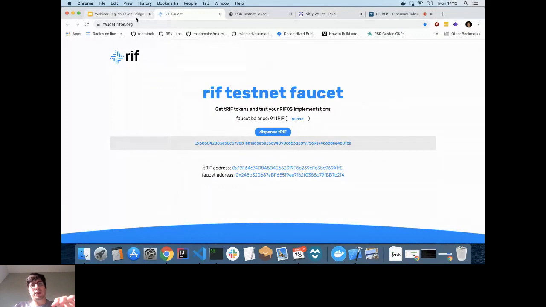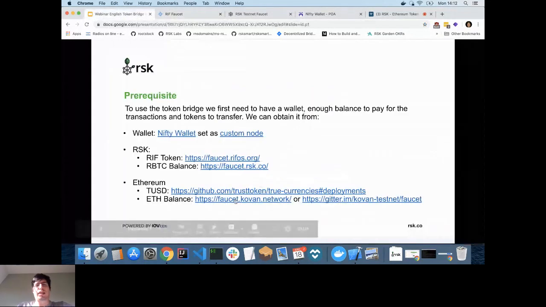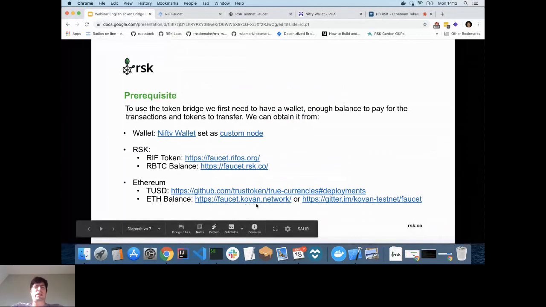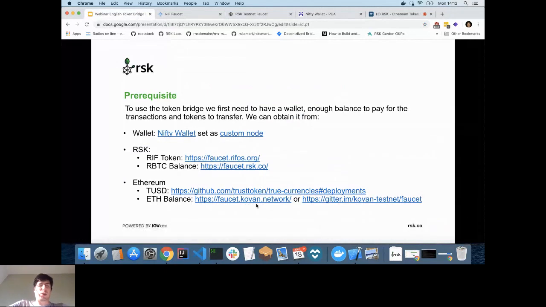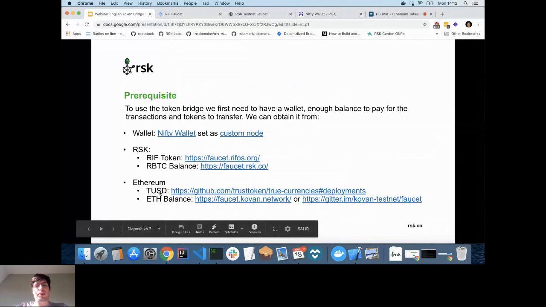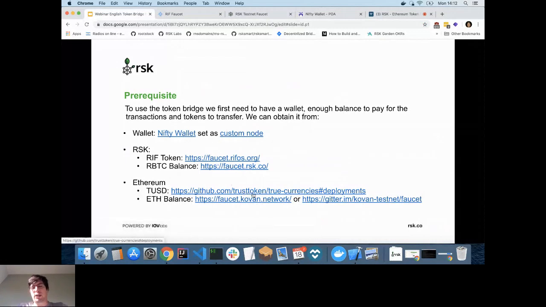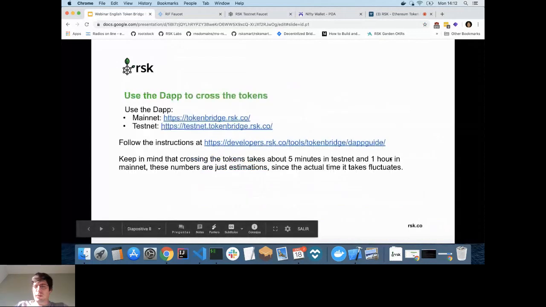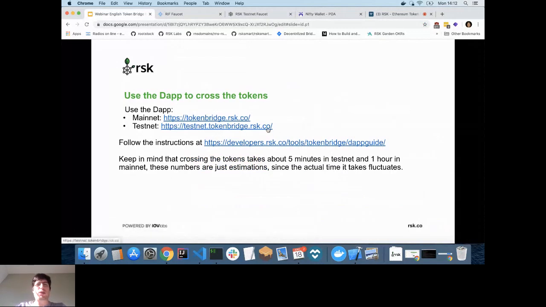While we wait for this, we can do the same on Ethereum. You can get the Ethereum on the Kovan faucet. We're gonna use the Kovan testnet network for Ethereum. And I recommend using TrueUSD as they have a nice faucet in order to get tokens. And once we get our tokens, we can go to the DApp in order to cross them.